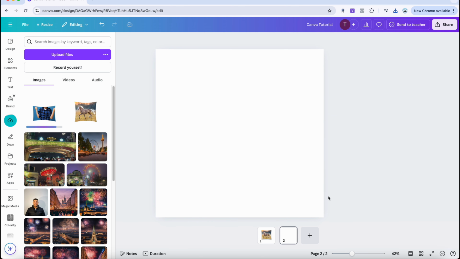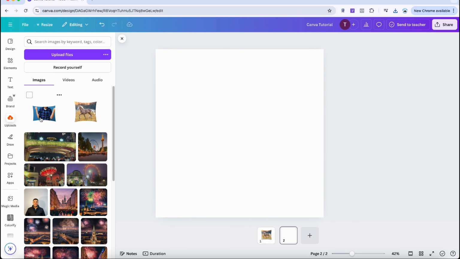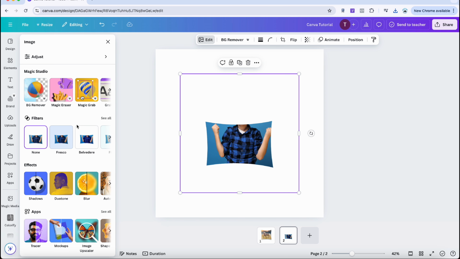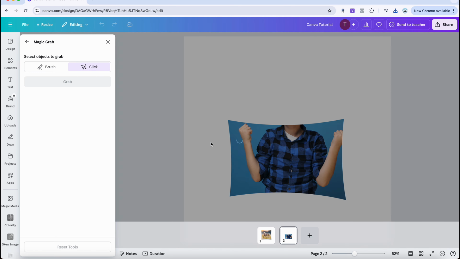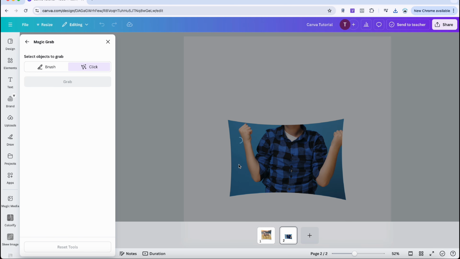Re-upload the downloaded image and drop it back onto the canvas. This is where the magic happens. Use Canva's Magic Grab tool to remove the background, including the curves. Since the curves and background are the same color, they'll vanish together, leaving only the boy in the foreground.